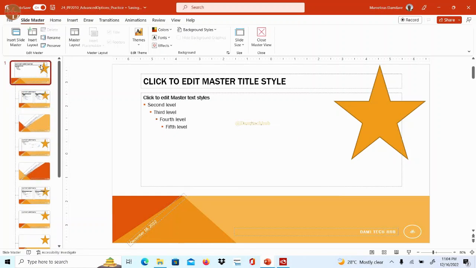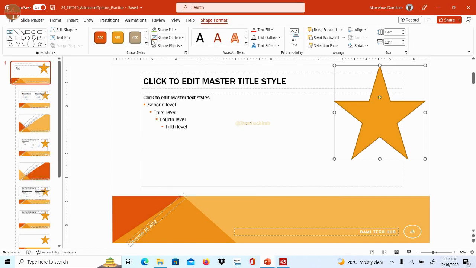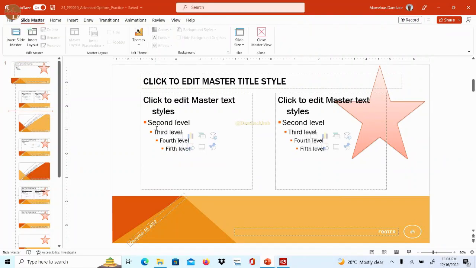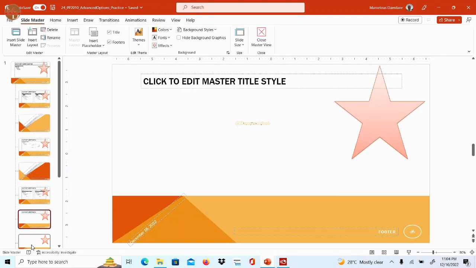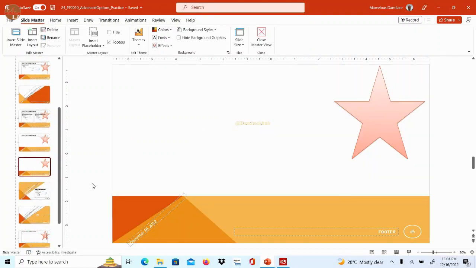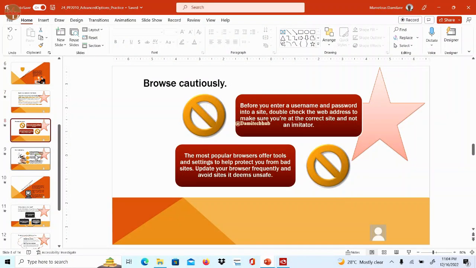Let me change the color to another color. I want to change the color. So as you can see, it automatically appears on all the slides. So that is how to modify or edit your slide master. Once you are done, simply come in here and click close slide master. The changes I made earlier have now appeared on all the slides.